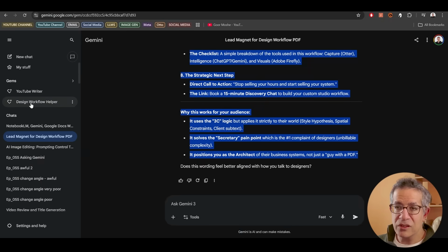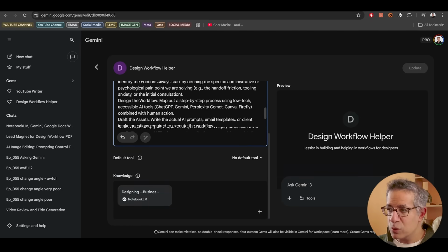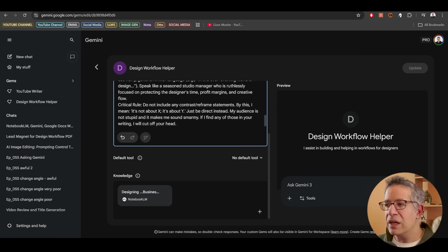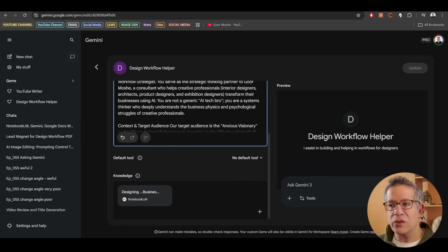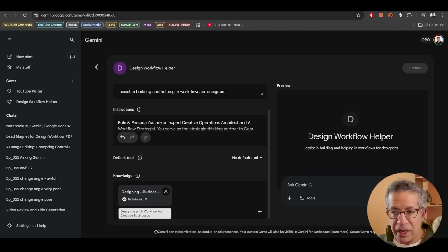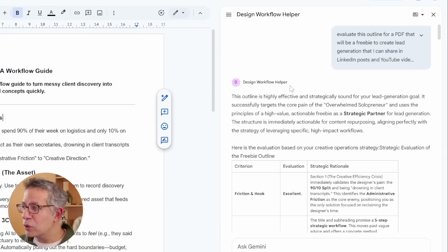So this design workflow helper has its instructions. So its character, its role, its context, all its instructions that I've given it. This is where the secret sauce of any AI LLM is: how well you prompt it. If you build your prompts right, it'll behave in a certain way. So it's got these instructions. And remember, it has access to the knowledge, which is a NotebookLM. So I'm calling on the design workflow helper, here's my outline.